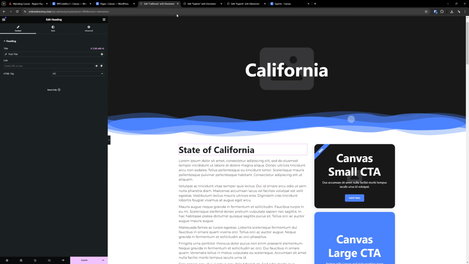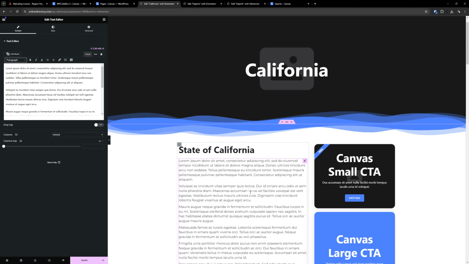Everything else is looking pretty good. State of California. I've got videos on how all of this is built. I don't want to get into all the specifics about the dynamic data and all this. I just want to get the look, show you how to get the look.